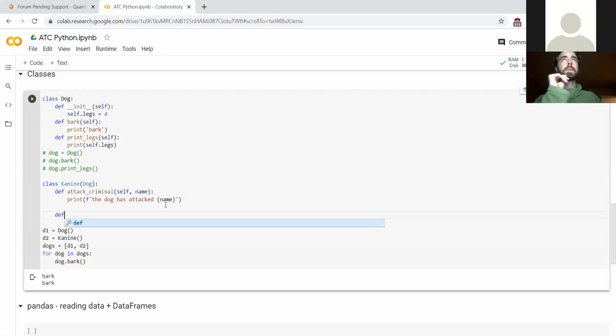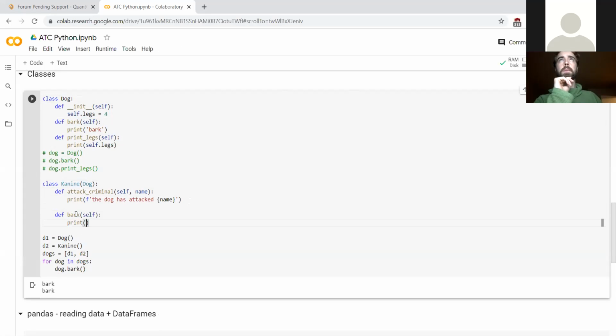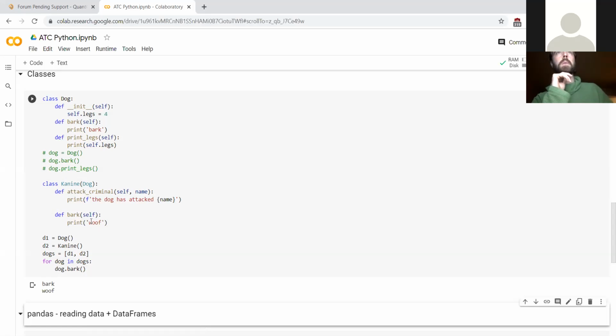So we can do def, and then let's just copy this exact thing over, just to make sure we have the exact thing, and print something. I don't know what a canine sounds like. Well, okay, whatever. And you can see this method is overridden.